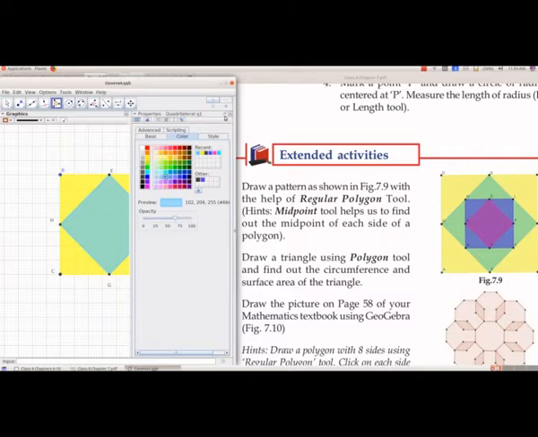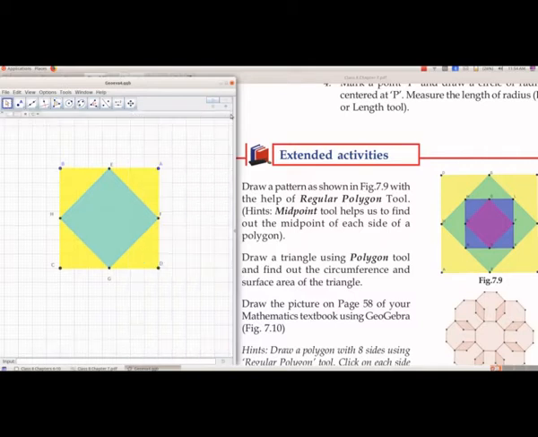And now we need the midpoints. Again from group 2 we will select midpoint or center and select the points H and E to get the center of that segment. Again we will select E and then F. So we got the center. Then F and G to get the center of that line segment, then G and H. So we got the center of all these 4 line segments.